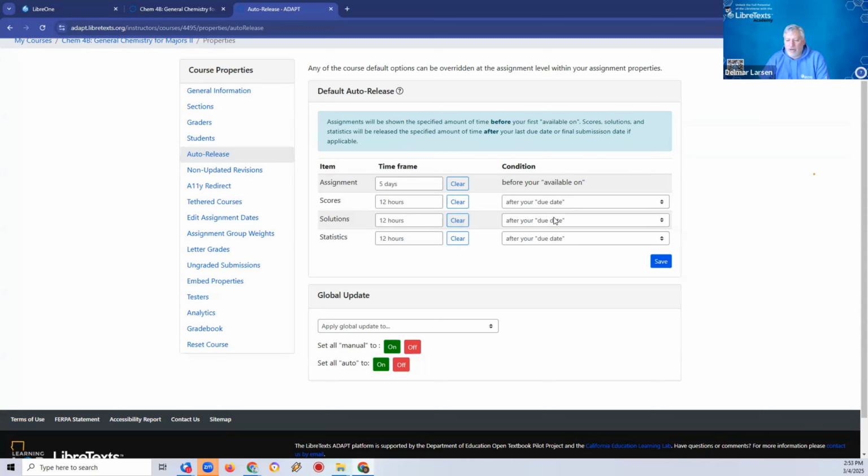I release the solutions 12 hours after the due date. I release the statistics 12 hours after the due date. I release the statistics only in classes that have more than 50 students in the class. Otherwise, the statistics have less meaning, and students can even misinterpret the statistics when they don't follow proper Gaussian behaviors, and it just simplifies things. And this right here is just a simplified way, so I don't need to worry about when to release solutions, when to release scores, when to release problems, things like that.